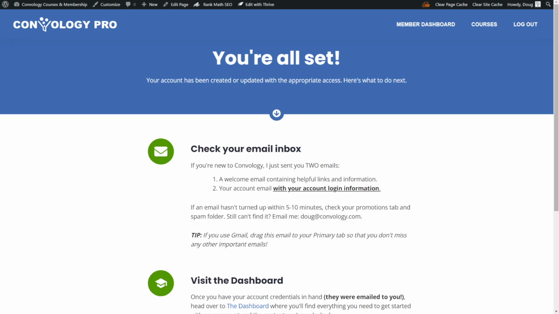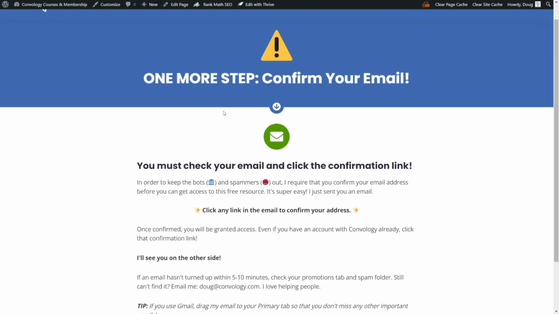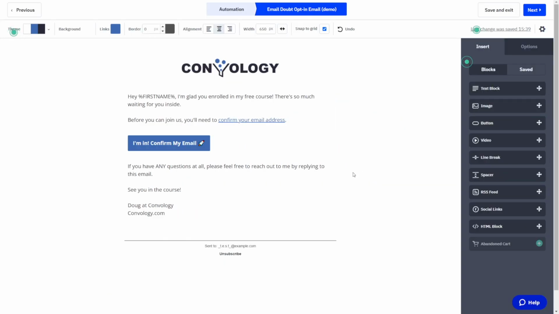Instead, let me show you the page they get to when they fill out that ConvertBox form. This right here is what they see when they fill out that form. It says there's one more step, confirm your email. And then I tell them stuff like, in order to keep out the bots and the spammers, I require you to confirm your email. Click on any link in that email. It's on its way. Let me know if you don't get it. And if we jump back here, this is that email inside of ActiveCampaign.